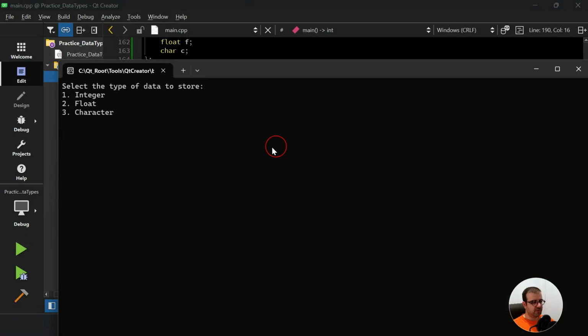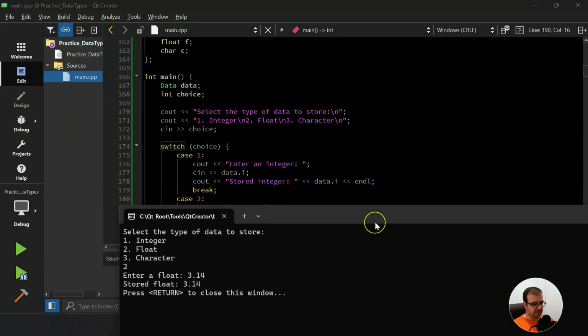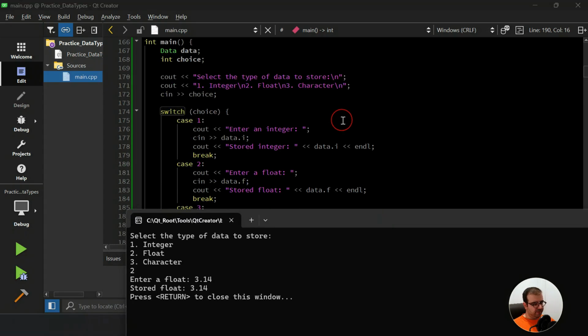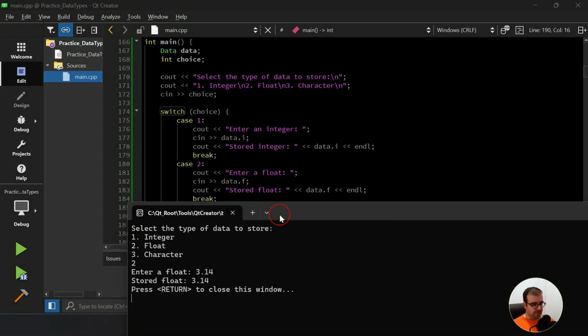When I run this code one more time, it asks what do you want to enter? This time I would type down 2 because I would like to enter a float number, for example. Then "Enter a float" is shown. I say 3.14. So it says the stored float is 3.14.